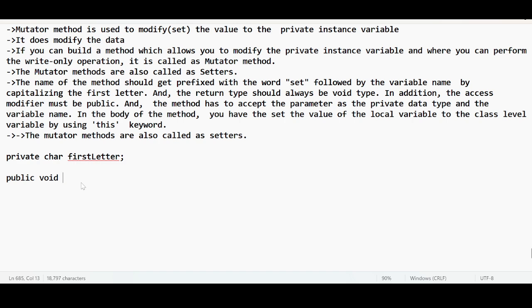Okay, and followed by the word set, prefix should be the word set, followed by the variable name, and the first letter has to be capitalized. Okay. This is going to accept the parameter same as the private instance variable. You collect this locally and you will set this to the class level. For the differentiation you use this keyword. That's it. This is an example.